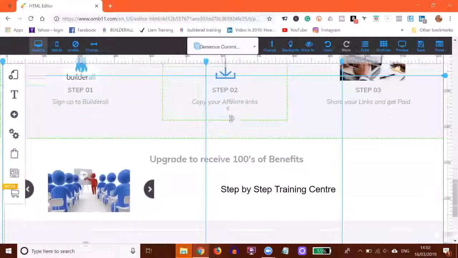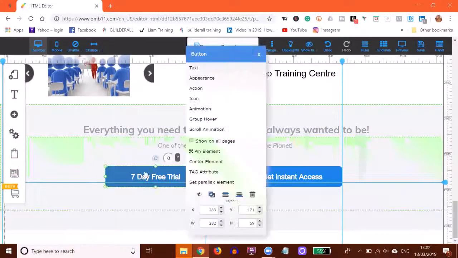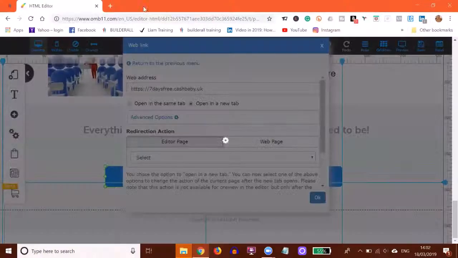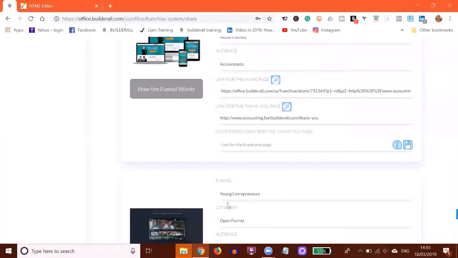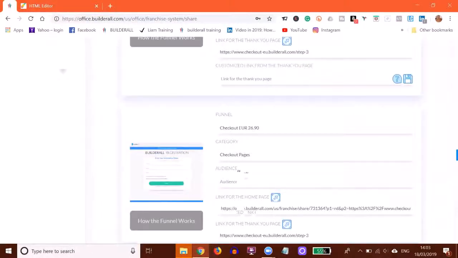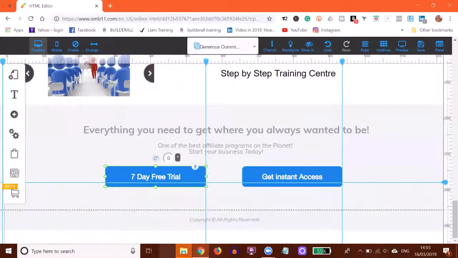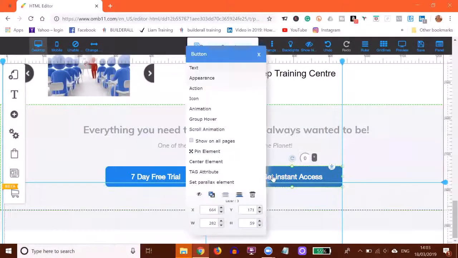Next is here, your 7-day free trial. You need to change that to your affiliate link. Right click, action, and then you need to find your link in the back office under the funnels. And again, the other button here, right click, action.